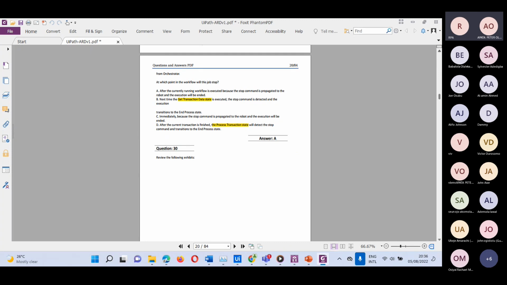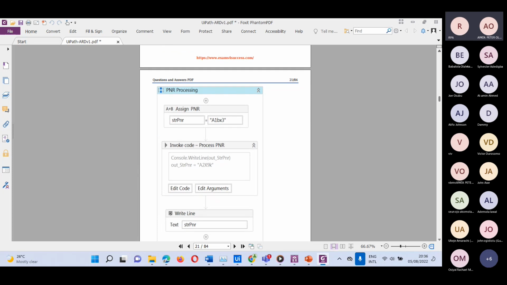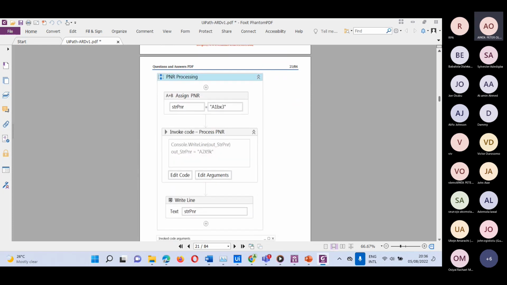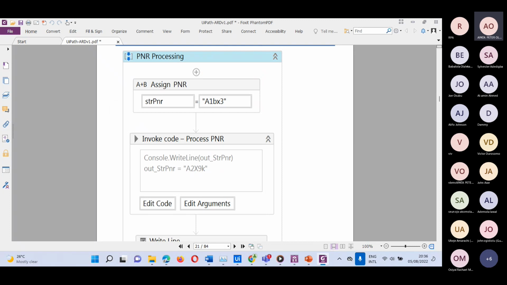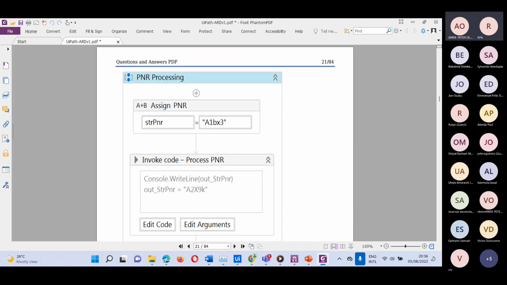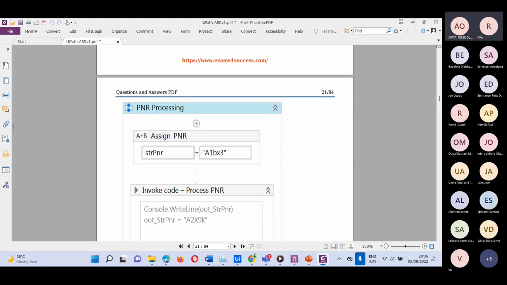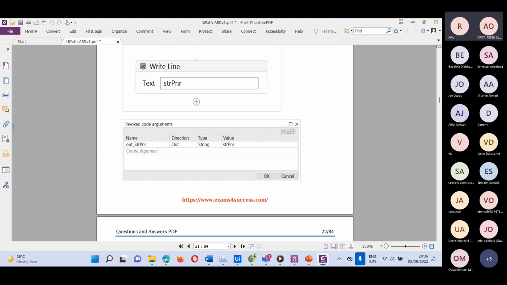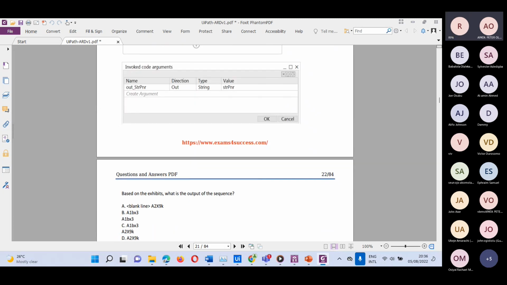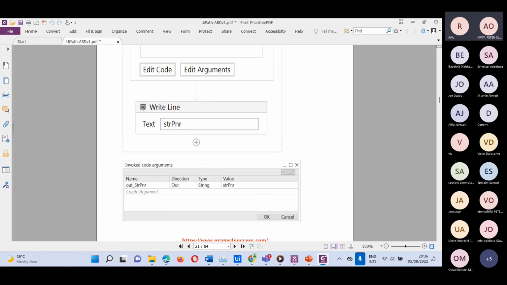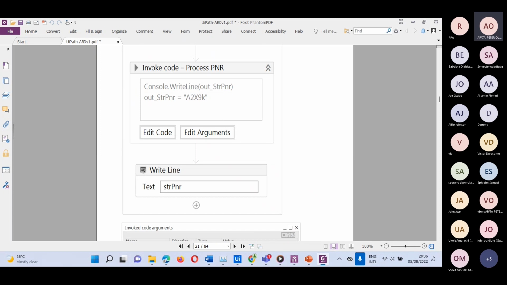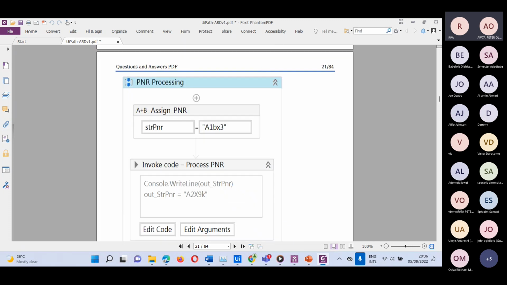Okay. All right. Then let's move to question 30. So we have this before us. It's about what now? What's the question? Okay. Based on the exhibit, what is the output of the sequence? So let's look at the exhibit. Review the following exhibits, and this is the flow.